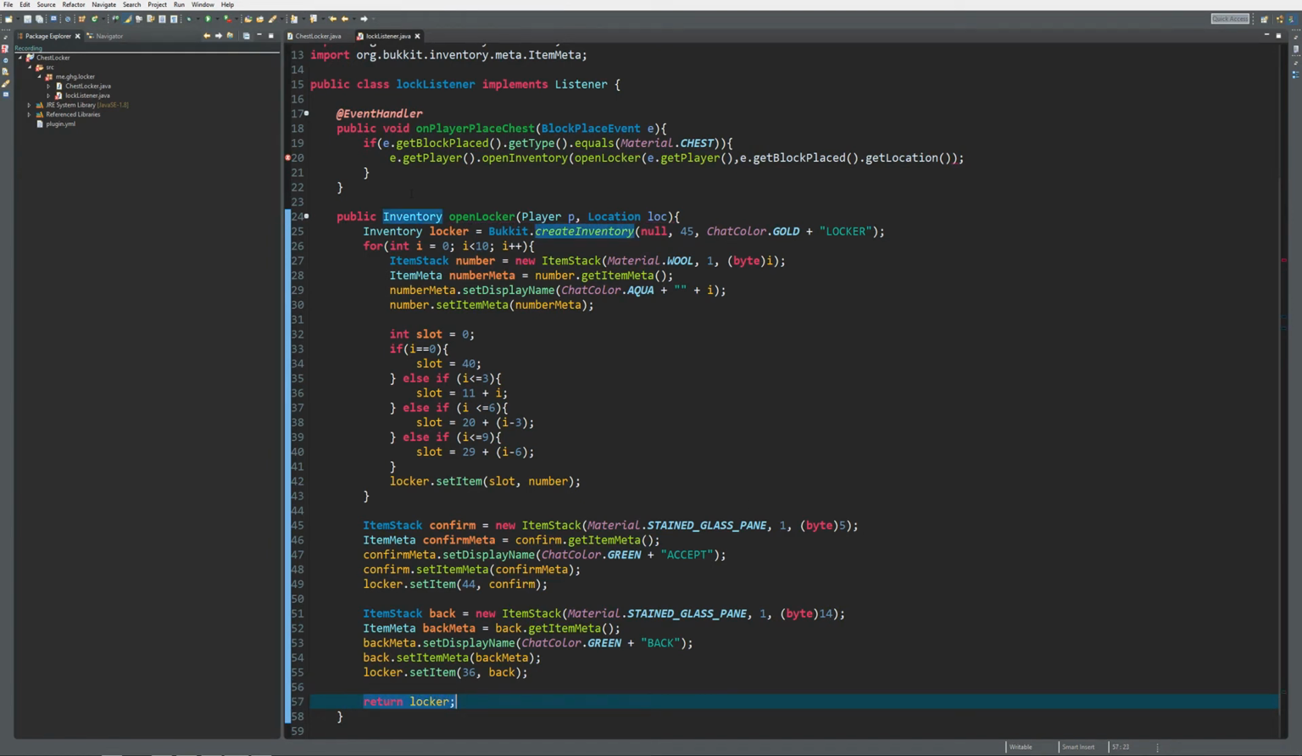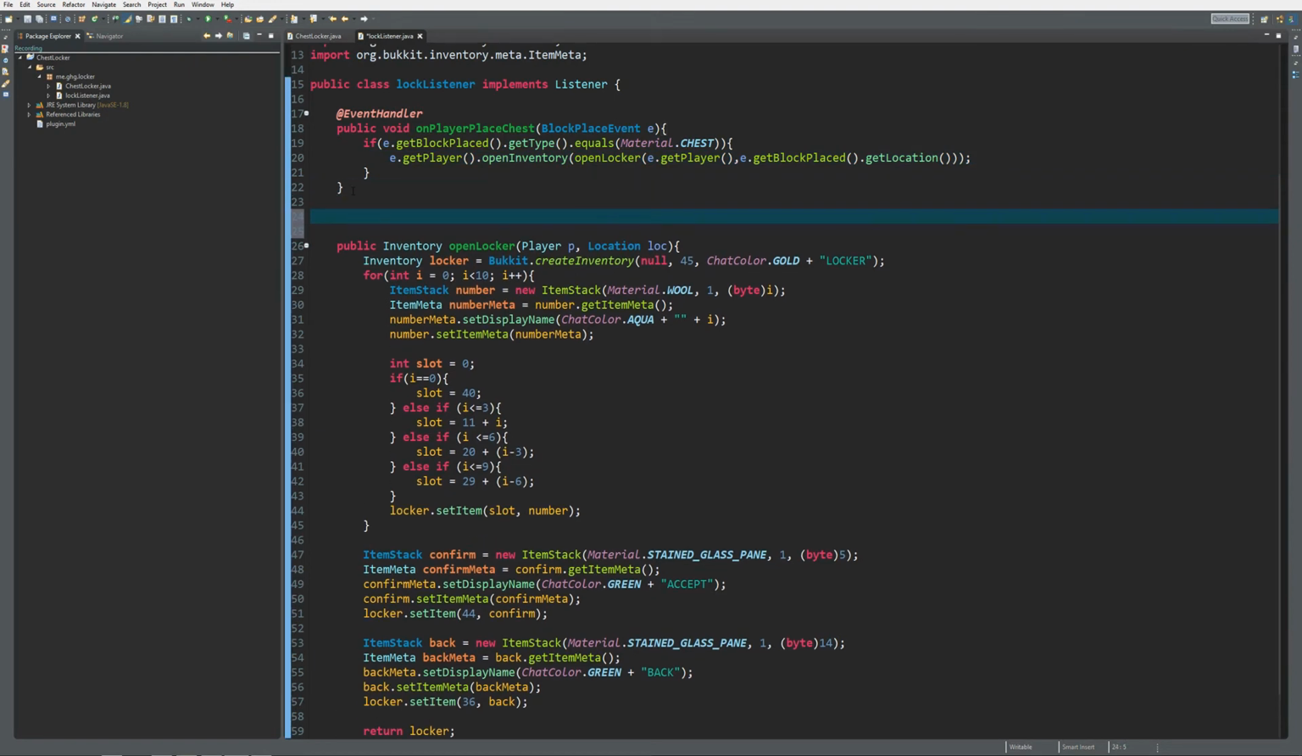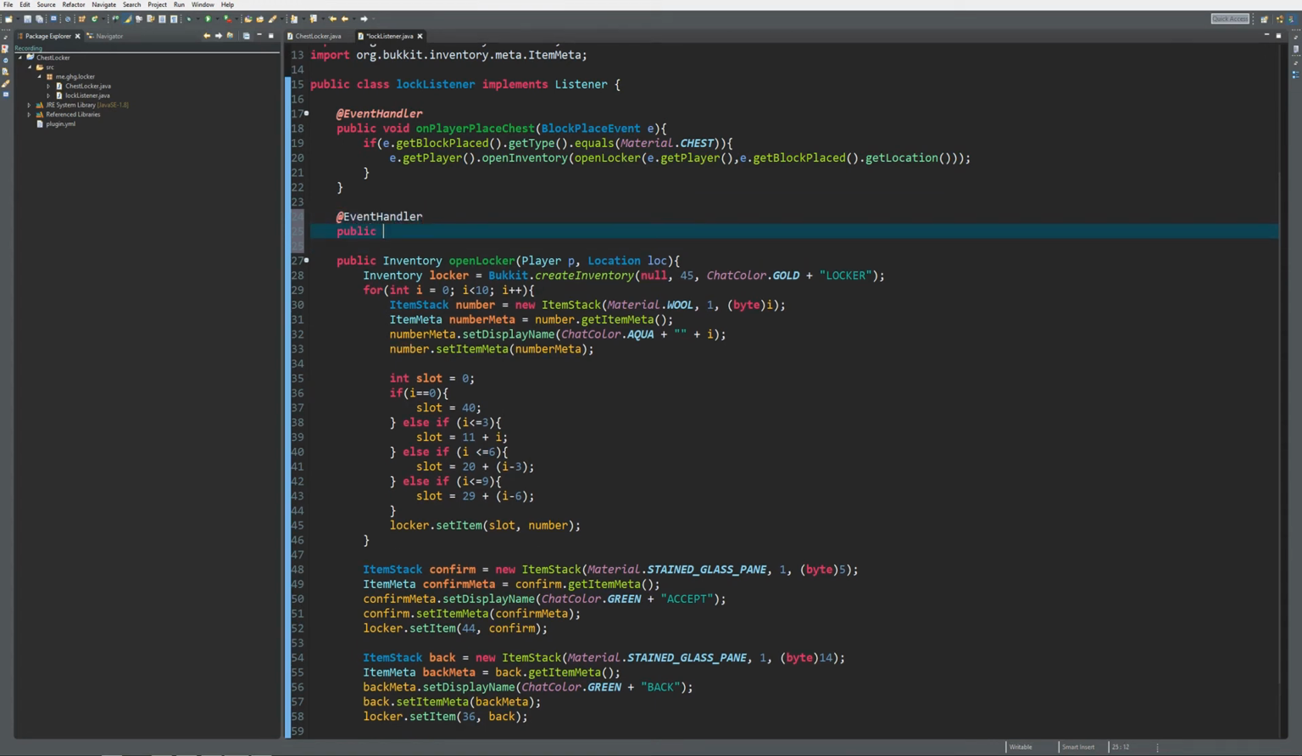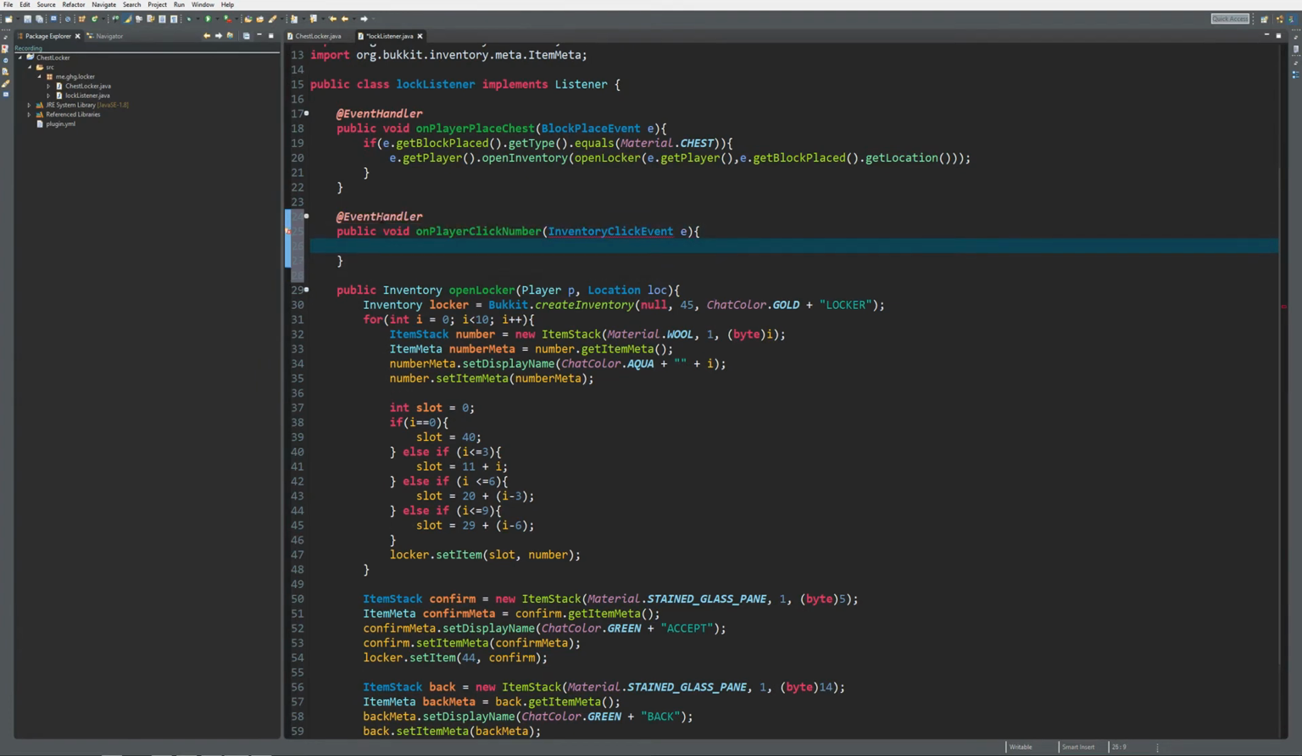Okay, that will open up the inventory, but now we can still click inside of that inventory, and we do not want the player to be able to take out the items that are in the inventory of the pin thing. So we are going to add a new event handler, and it's going to be a public void on player click number, and it's going to be inventory click event e. And we first need to check if e.get inventory .get title equals chat color .gold, because we only want this to apply to our locker inventory.